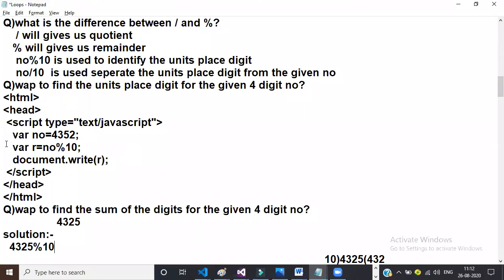I asked you one question here. Write a program to find the units place digit for the given 4-digit number. So I gave the number, where number is equal to 4352, number modulus 2. Number modulus 2 means here what is the output? 4352 modulus 2, I think you will get what? Which value? 435? No. 435 is for number by 10. 4, the remainder will come. Modulus gives us the remainder.